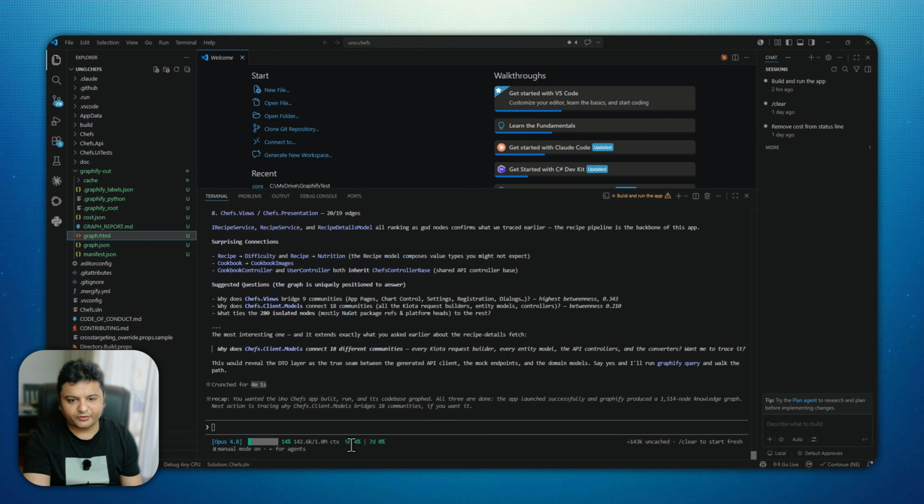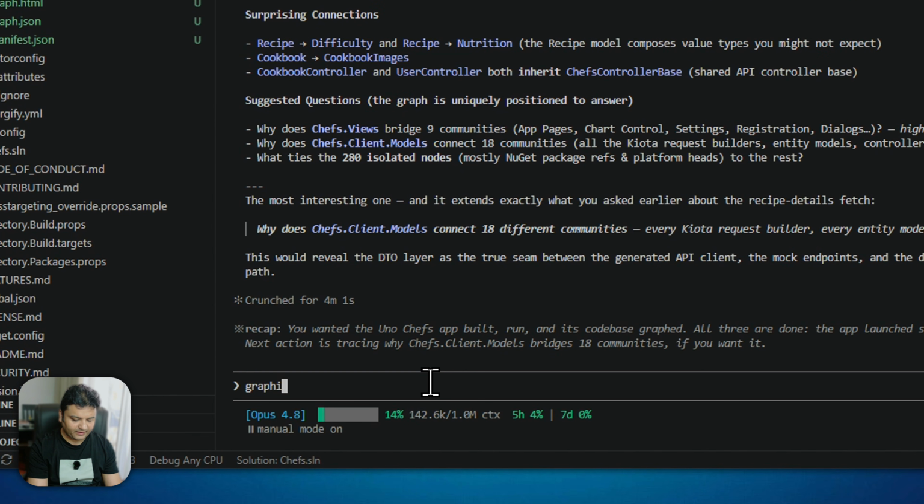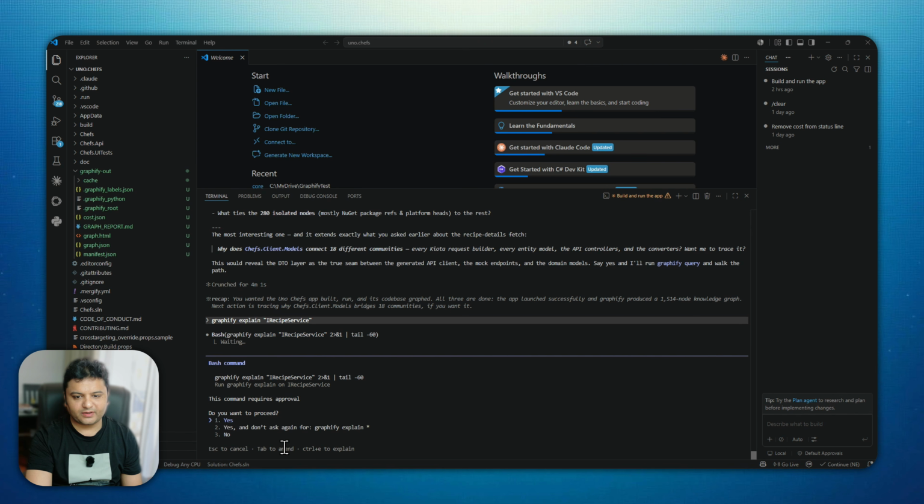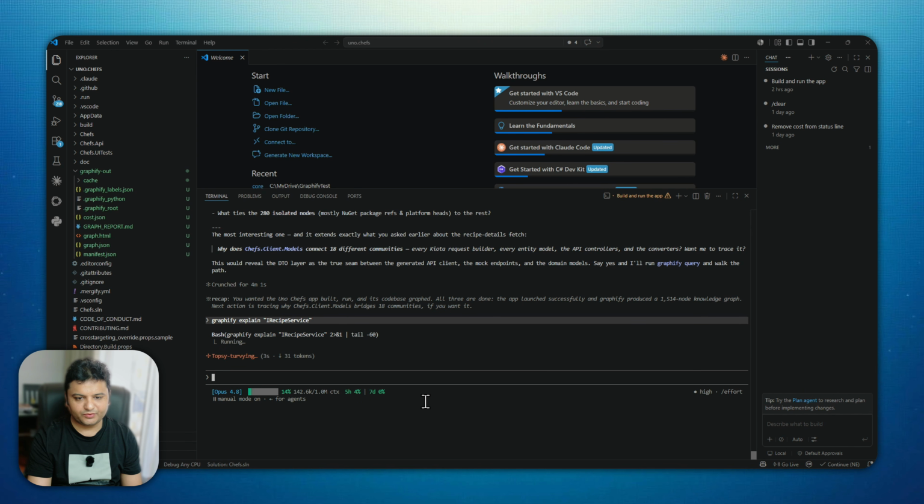Now that we have understood how to read this graph with this iRecipe service in mind, let's go back to our Claude Code, and I'm going to say Graphify explain iRecipe service and hit enter. Now just keep an eye on this token count. 14% is what has been used.